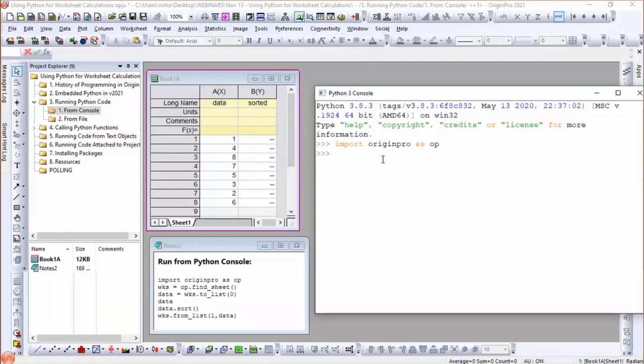Once I import that, I can start defining Origin objects. So for example, here I have an active worksheet. I want to talk to this worksheet and get data from it and put data into it. So I can say wks equal to op.find_sheet. Find sheet is one of the methods. If I do not pass any parameter to it, I could pass a book name, for example, but if I don't pass any parameter, it will assume that my sheet is active. So I'm going to just use that. Now, if I just type wks here, it will show I have a valid Python variable, which is pointing to Book1A, Sheet1.